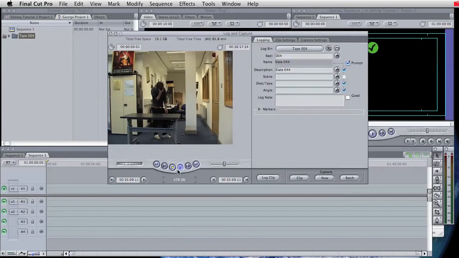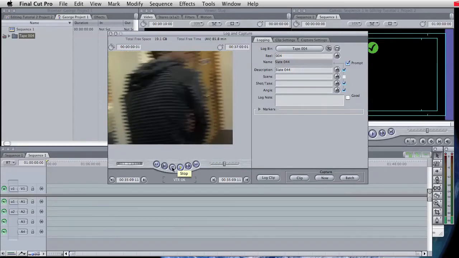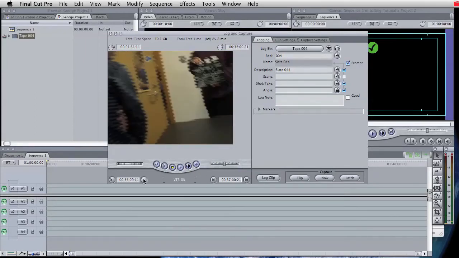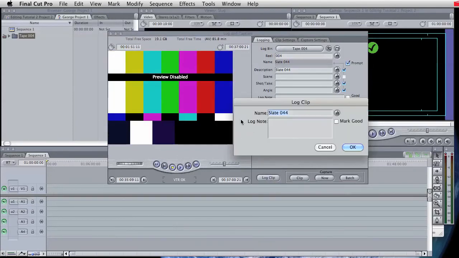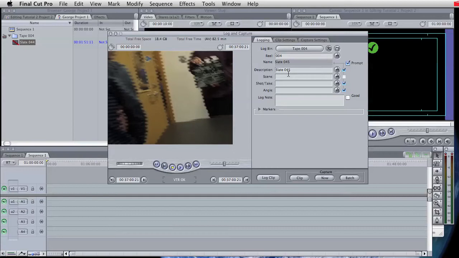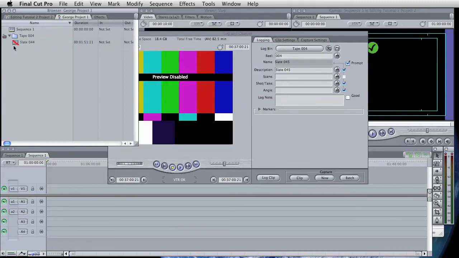Another way of speeding this up would be to have created a log sheet and simply typed in the in time and the out time and then just logged it, as I'm doing here. Now it's asking me if I want to log that clip. I do. And as soon as I do this, notice that the number here has changed to 045, and we have an alias or short clip file that is not yet linked to anything on the hard drive because we haven't captured anything, and that's an offline file because there's a little red line going through the icon just there.